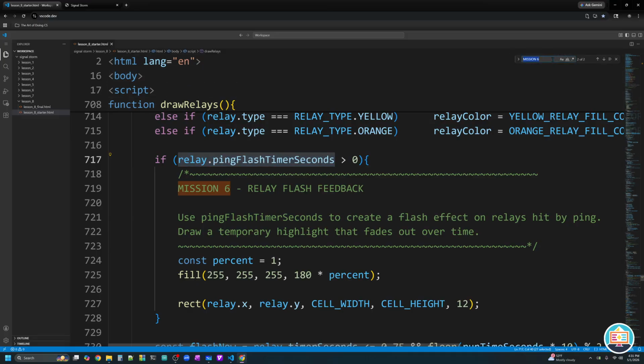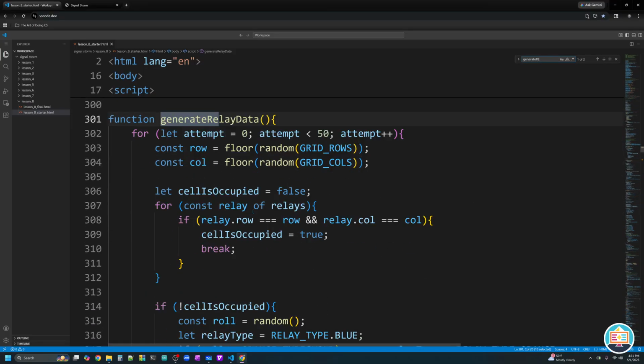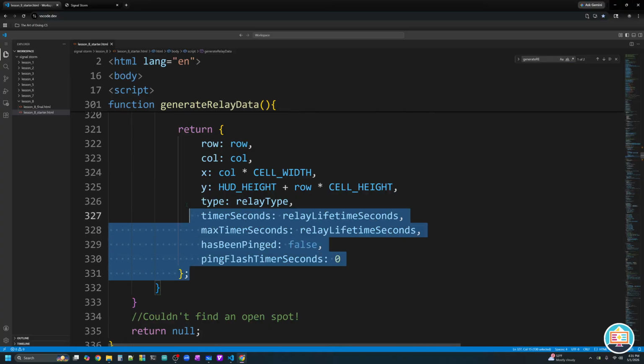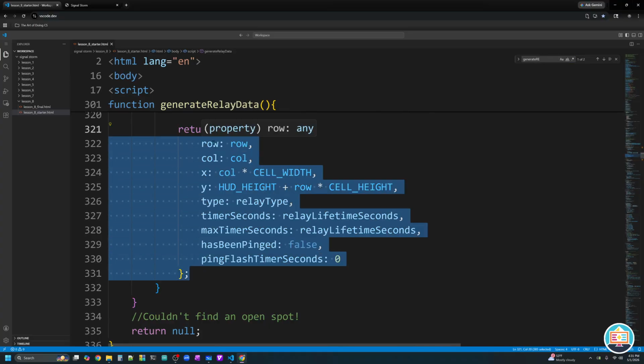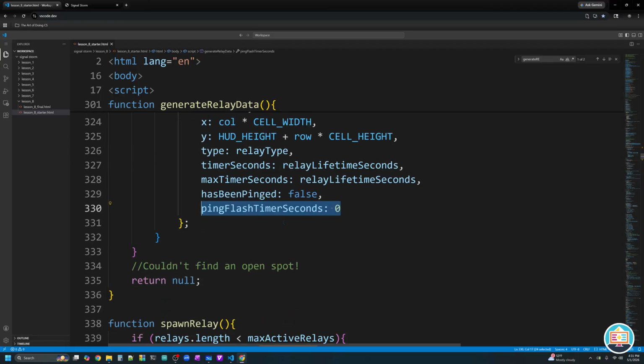So in the search bar, I am just going to type generate relay data. Let's go look what our new object looks like. Okay, so right here we have our properties: row, column, X, Y, type, timer seconds, max timer seconds, has been pinged, and then ping flash timer seconds. So this one is new. So each relay is going to get their own ping flash timer. And so when it encounters a ping, I bet we're going to set this timer.